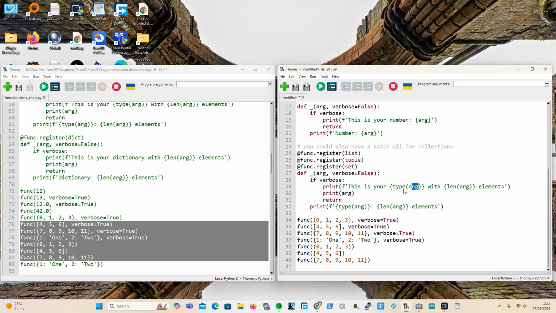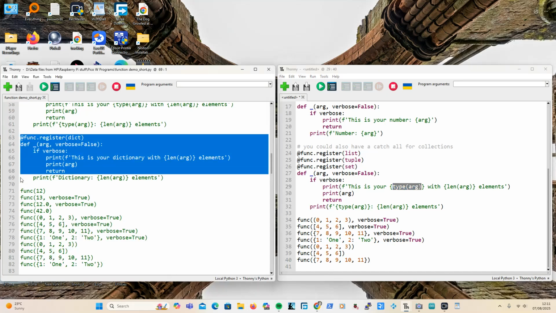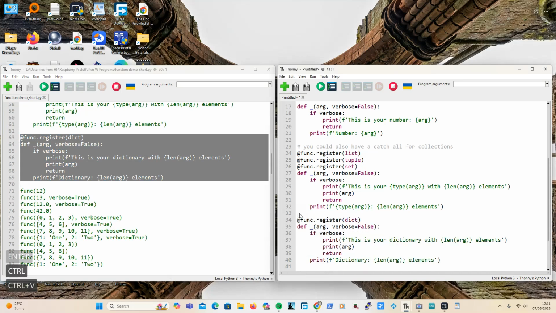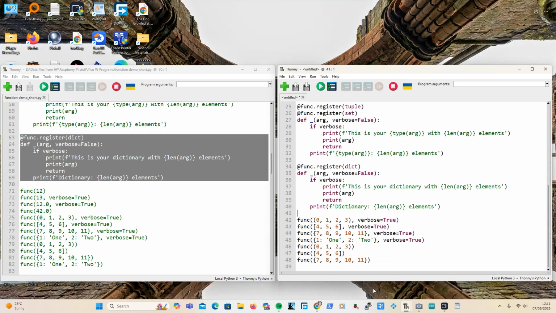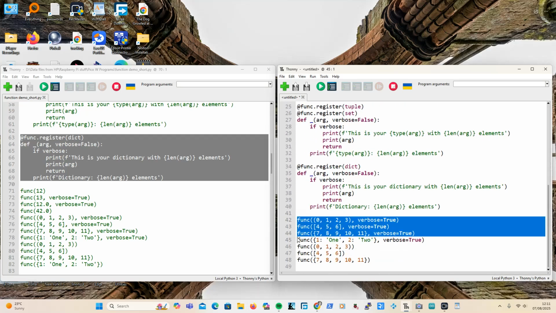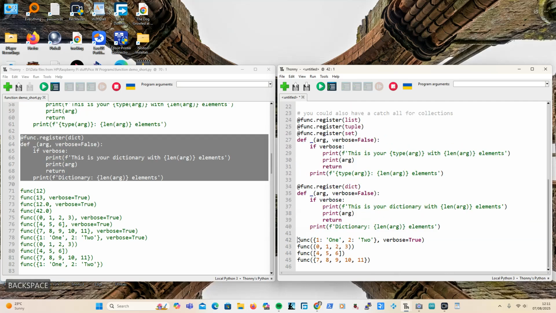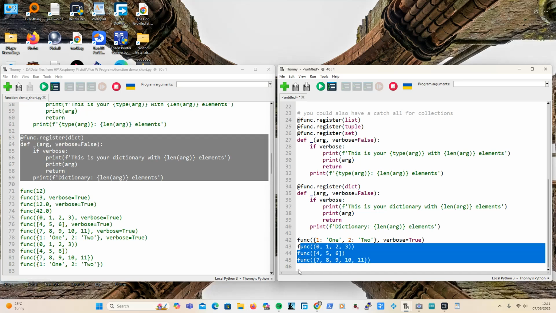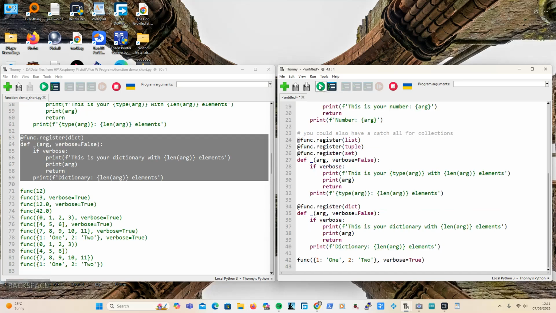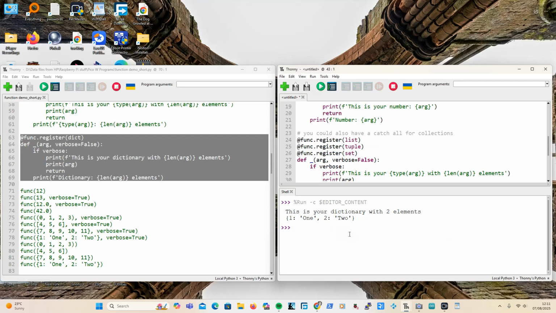So that type of arg, it knows that that is a list or tuple or set that you've passed in, if you get my drift. And you can add one for a dictionary if you so wish. That dictionary, this is your dictionary, blah blah blah. Won't bother to run through everything. There, works perfectly. That's a dictionary.